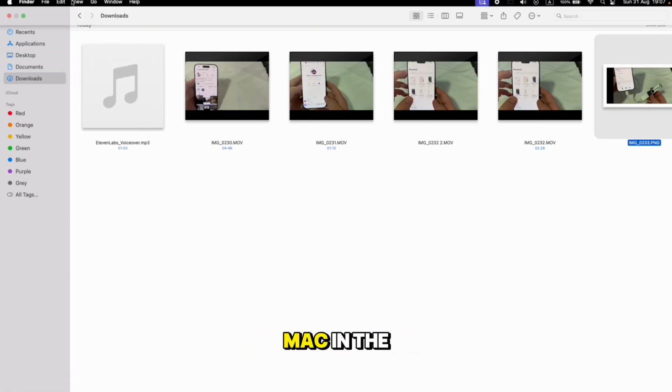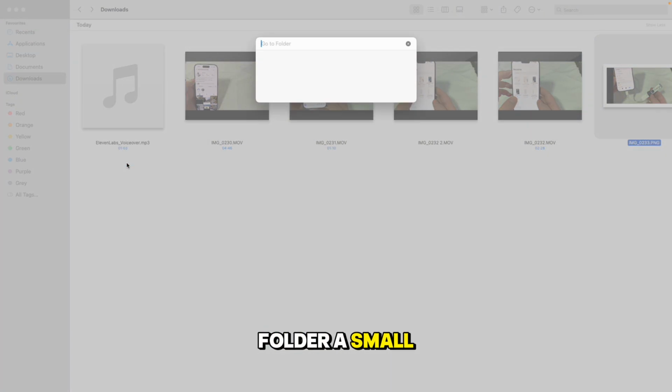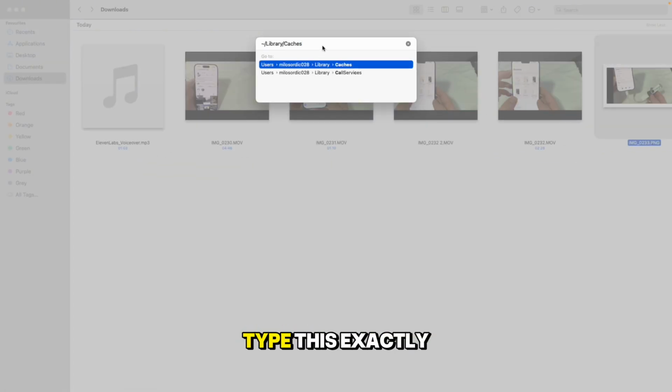At the very top of your Mac, in the menu bar, click on Go. From the drop-down list, select Go to Folder. A small box will appear. In that box, type this exactly.